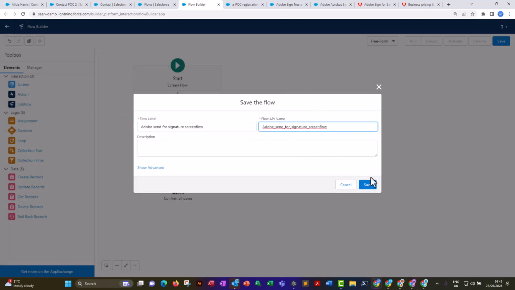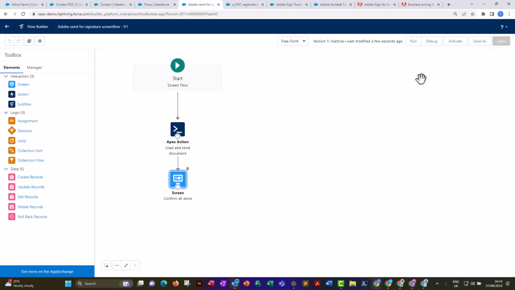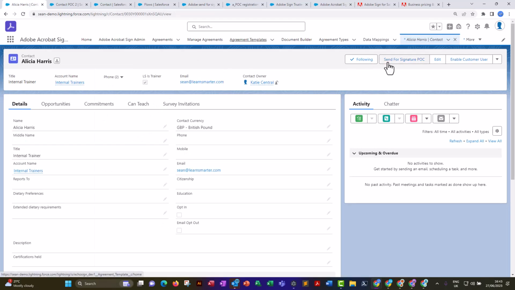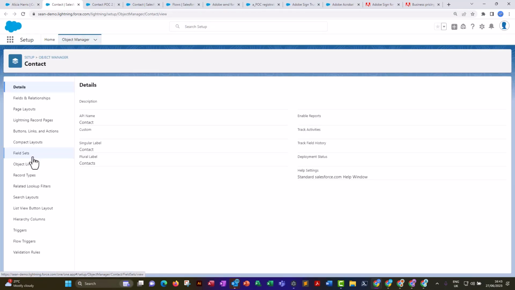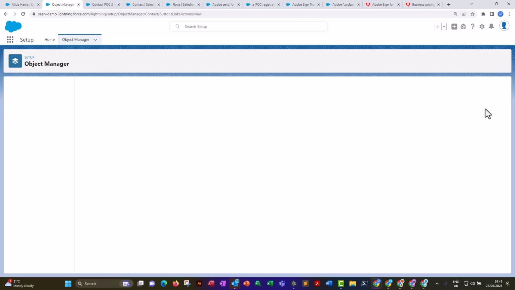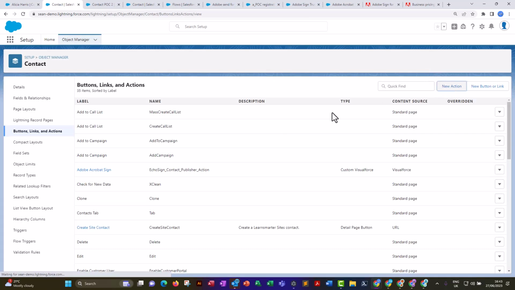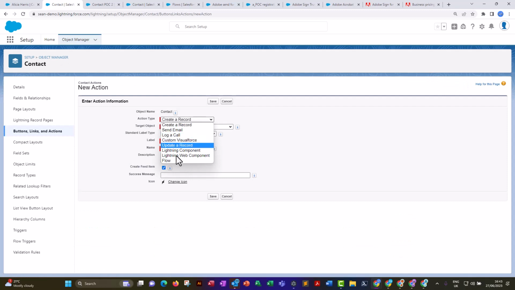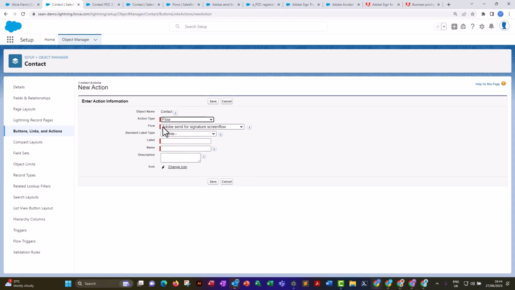Okay, so there's my flow. Save it. And I'm going to activate it. That flow exists. You see it's really simple. Come to the contact record here. And I actually need to go to the object, so let's go to the contact object. And then I come down here to buttons, links and actions. This time a new action, and the action type is flow, and there it is, it comes up.